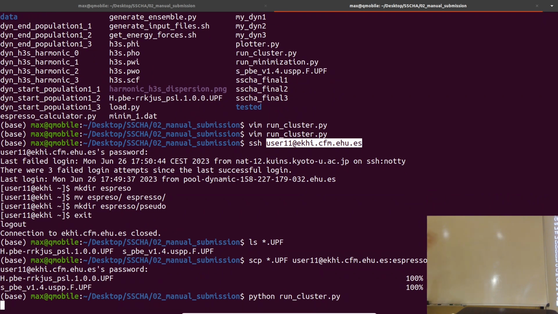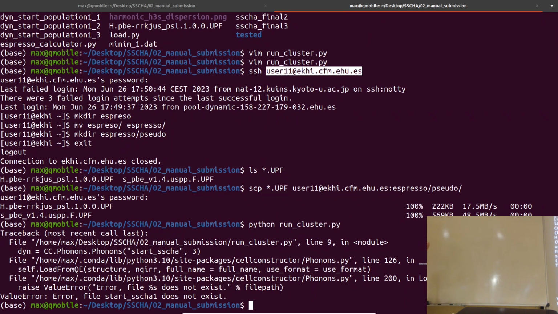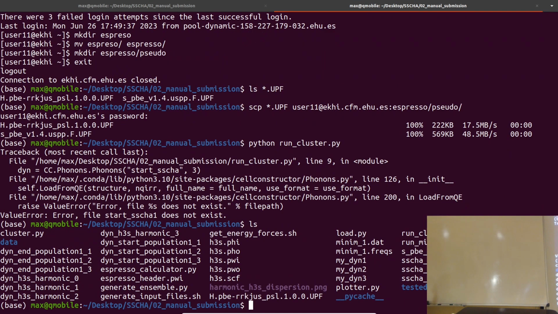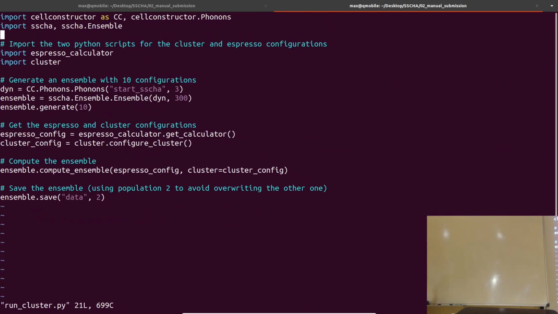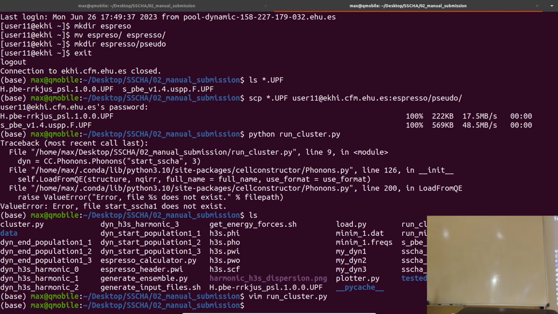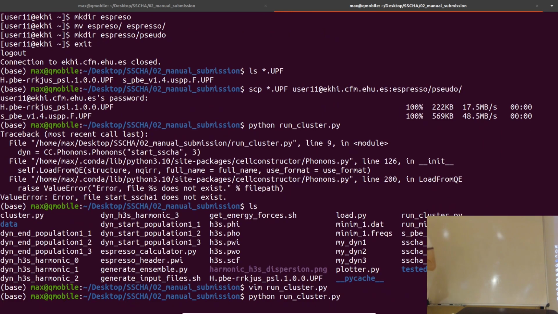And if I do python run cluster, hopefully, wow, SSCHA doesn't exist. So of course, we need to start the SSCHA. So we can use dyn start population 1, for example. I think we can use this one.